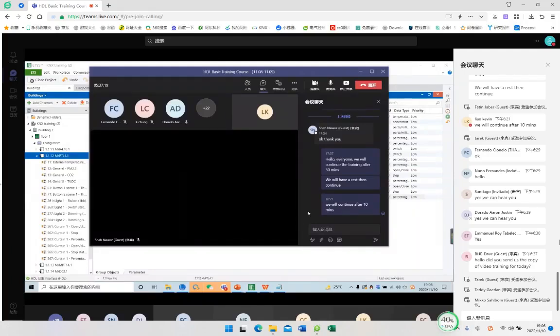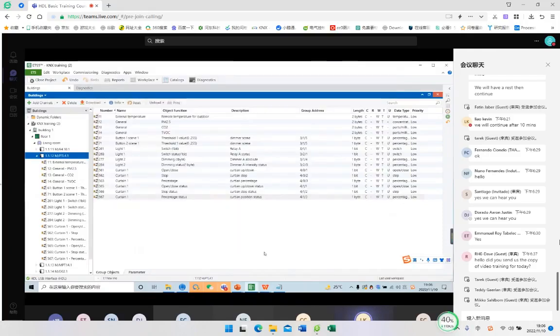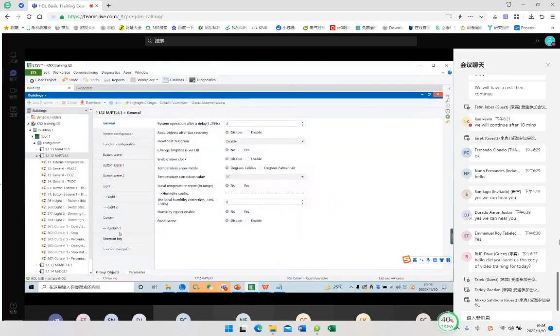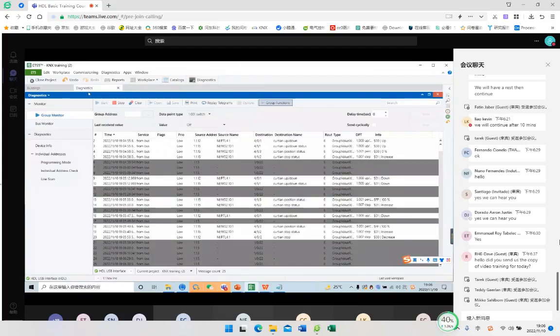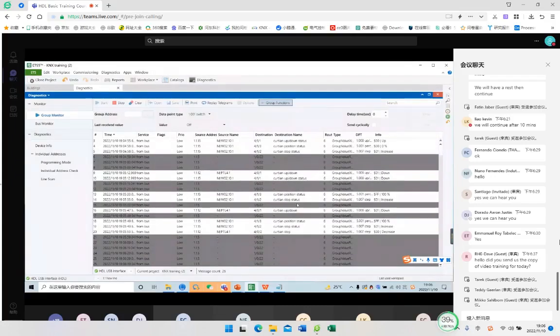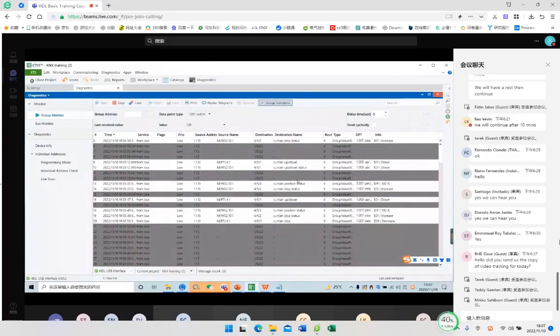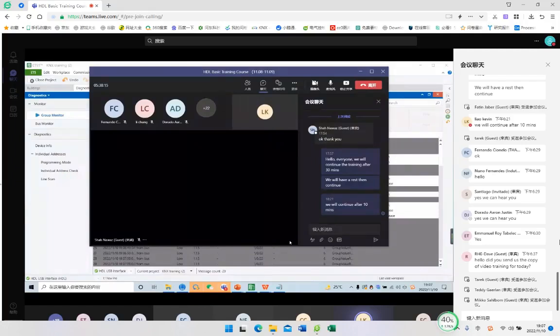Do you have some questions about the curtain configuration? And if you don't have any questions, I will introduce the RGBW module.